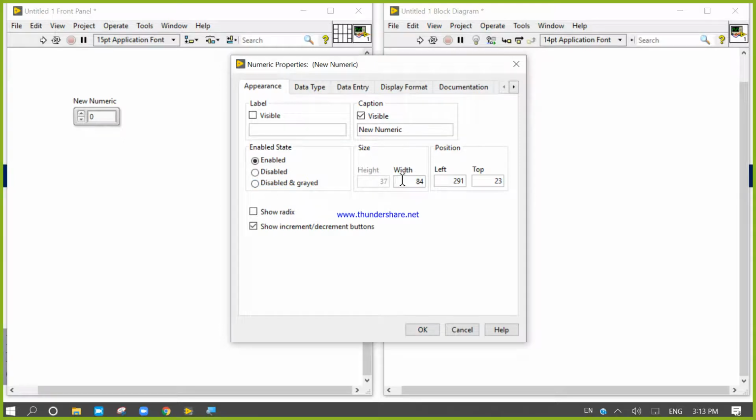And what is this? It is a size, it is a width. It is the width of this property. The height will always be fixed for the numeric control. The height will always be constant, but the width we can change. We can drag it left to right and change the width. If I increase it to 184, the width size has been changed.